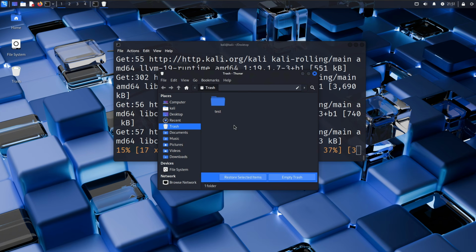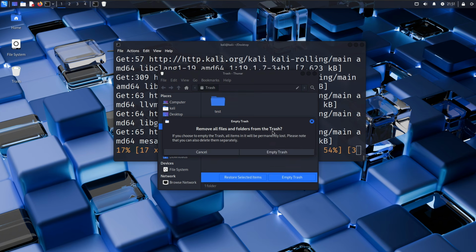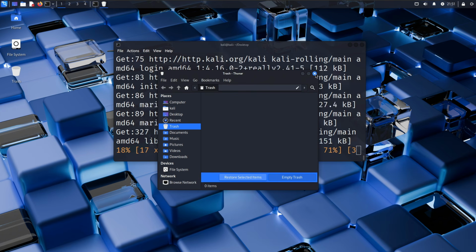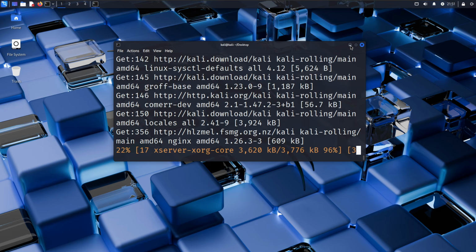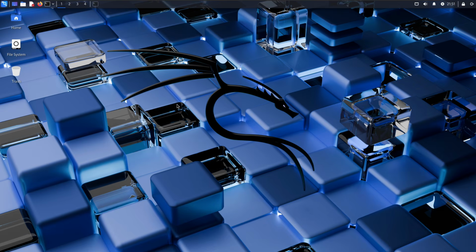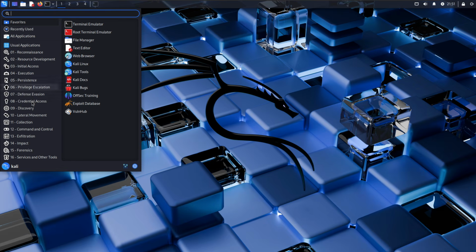So anyways, you can see this folder, I just dragged it in the bin. It's going to say empty trash. I don't need that trash because it is literally trash. I'm going to minimize my terminal. Don't close it, just minimize it. So in the background, it's updating. Go to the applications menu again. So let's have a look here.